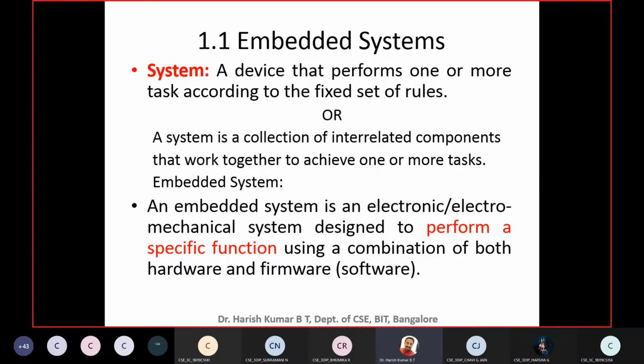Along with that, you also require a firmware. Why is it called a firmware? Because it is permanently stored inside the ROM, read-only memory, for embedded systems, so the software cannot be changed. That software controls the functioning of all the hardware components within the embedded system and guides how they should function in order to get a specific task done. So this is the definition of the embedded system.